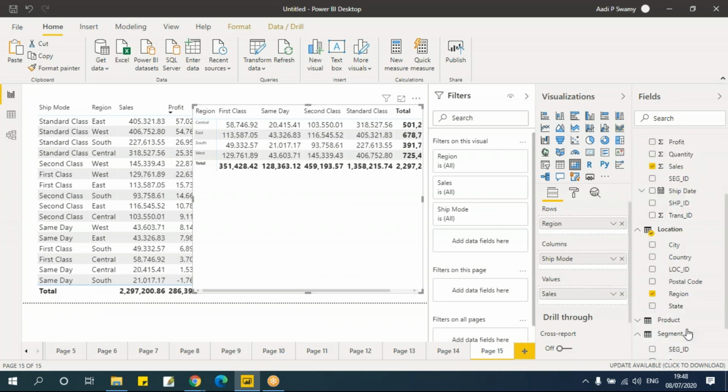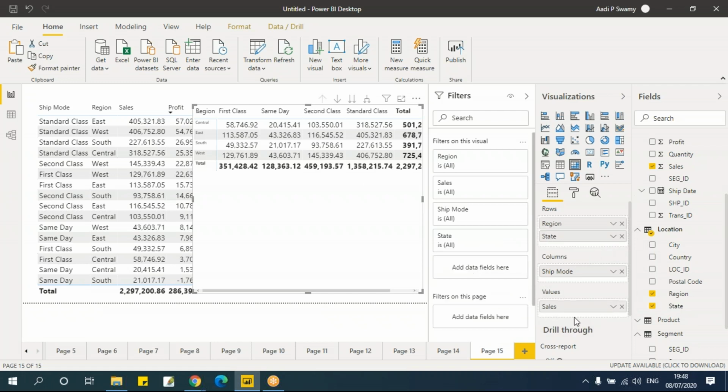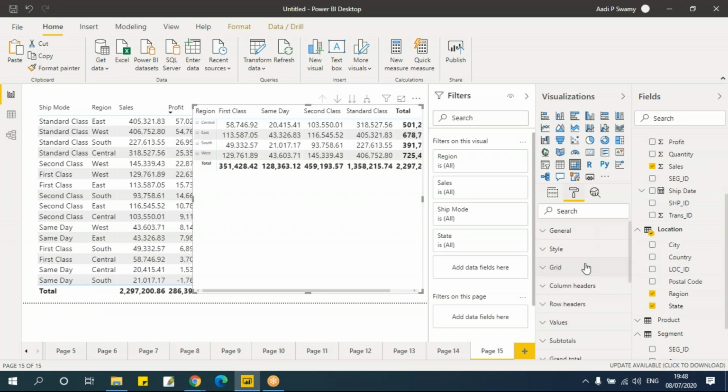Now let me go here, I'll take this state and I'll put it in this row header. Now you can see this has become like a plus mark. Let's go here and increase the font style. The row headers, I'll make a little bigger.